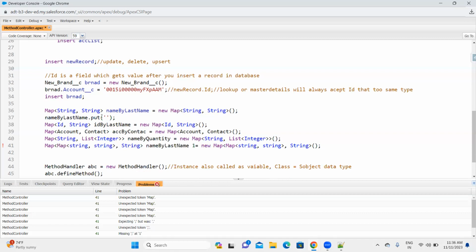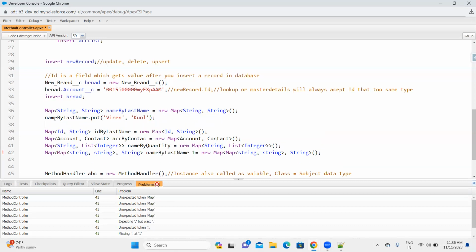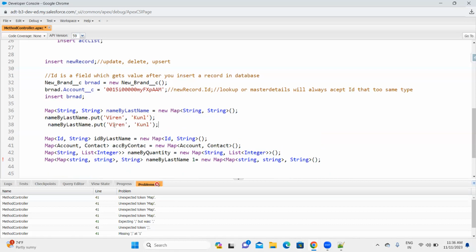A string like Viren versus Kunal. So this is one value, guys. Similarly, you can put multiple values. If you want, just copy, paste. You can keep giving values. So that's how you can put values in a map.